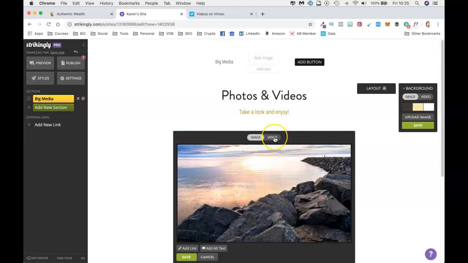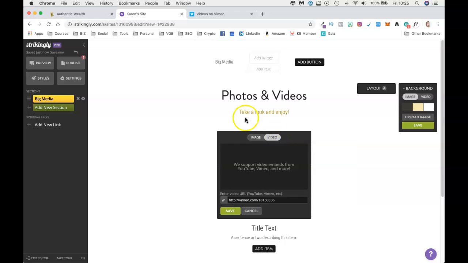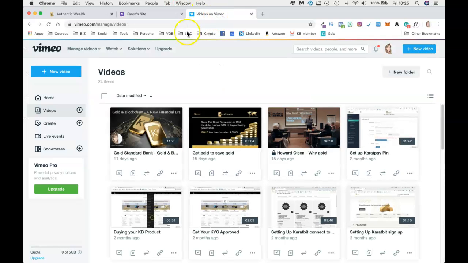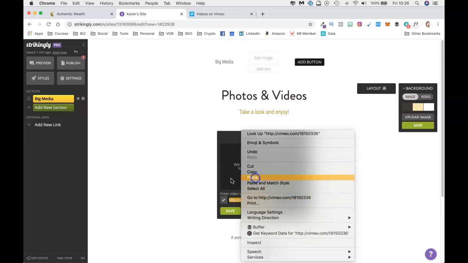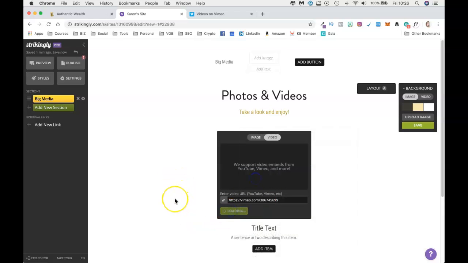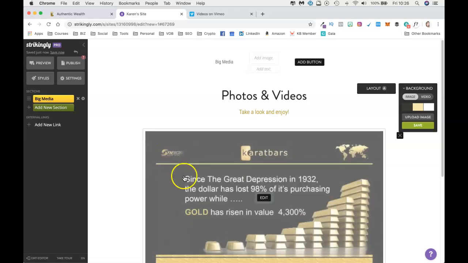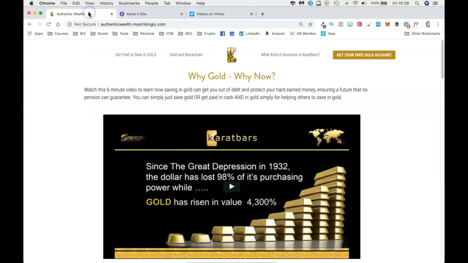So if we just pop back over here, and if we edit this picture first, what we want to do is flick it over to video. Okay, and again, I'll put these Vimeo links over to the left of this video so that you can have a look at it. So I'm just going to copy it from my Vimeo account, and I'm going to paste it in here. Okay, and if I save that, there we go. You will see that the video has been placed in there.